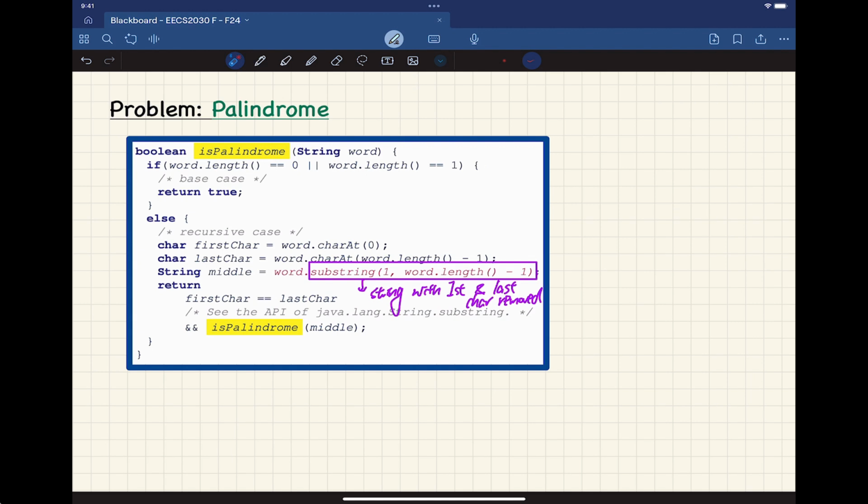And when we return, if the first and last character are the same, and remember short circuit evaluation, if they are the same, that means it's true, and that means we're going to go ahead and evaluate further. On the other hand, if this part here is already false, then short circuit evaluation is going to make sure we don't go any further. Of course, you can use if-then-else if you wish, but I'm just showing you a more efficient way of writing things. Okay, that's about palindrome. Any question here about the coding itself? We can do one tracing very quickly.